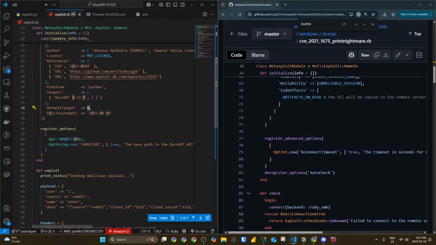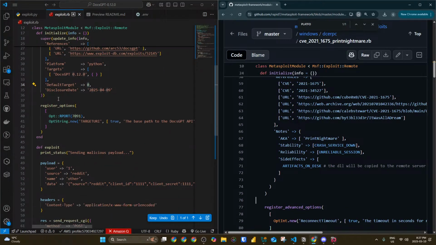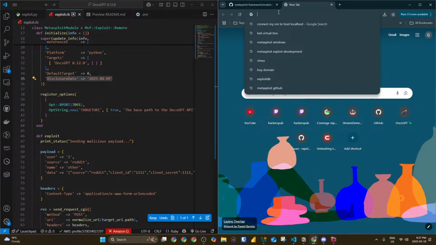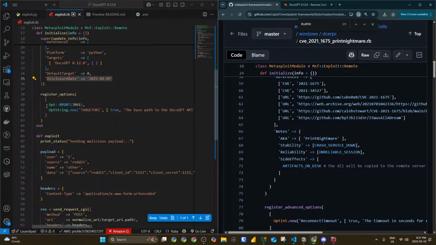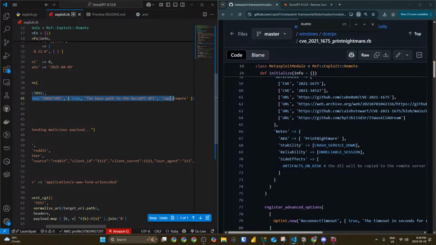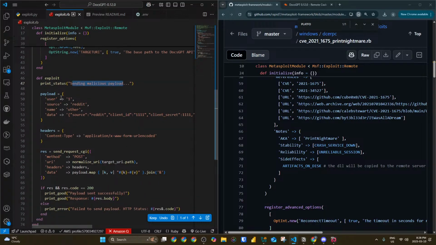What is the meaning of default target here? Basically if anything is not set up, it will show 0. Yeah, there's only one target. Got it. And making sure the date is right. Yeah, nice. Okay. Our port is 7091. Target URI, the base path for the dock is API remote. Yeah. Okay. Sending malicious payload.